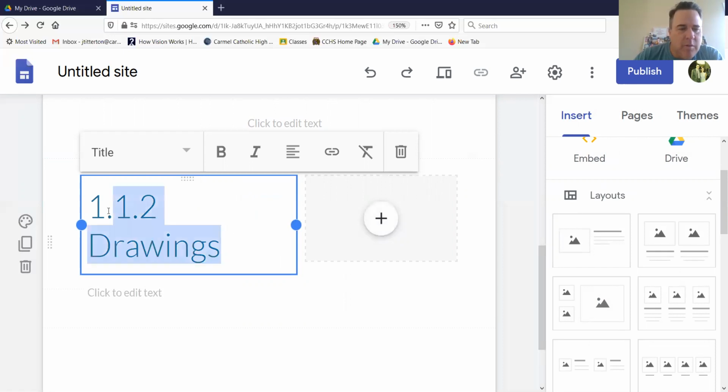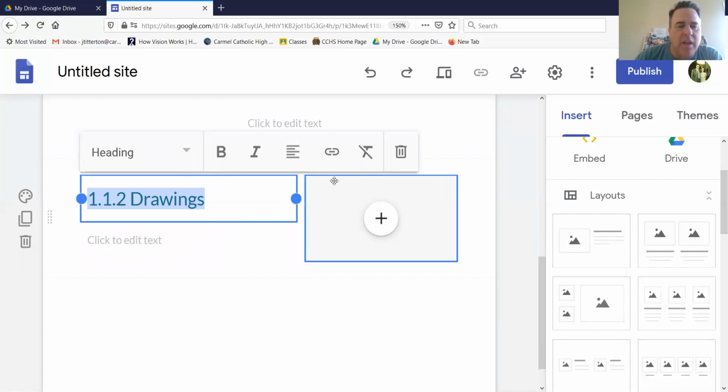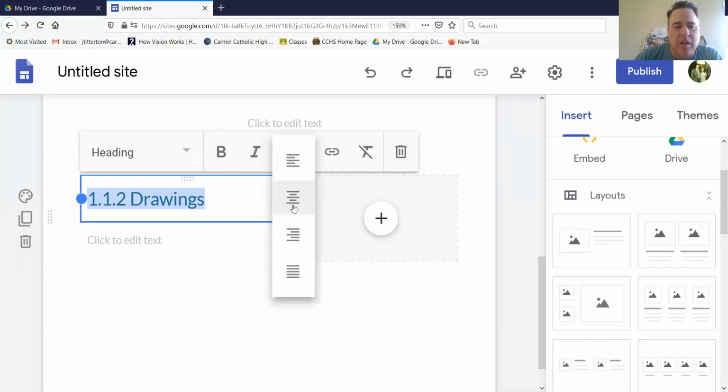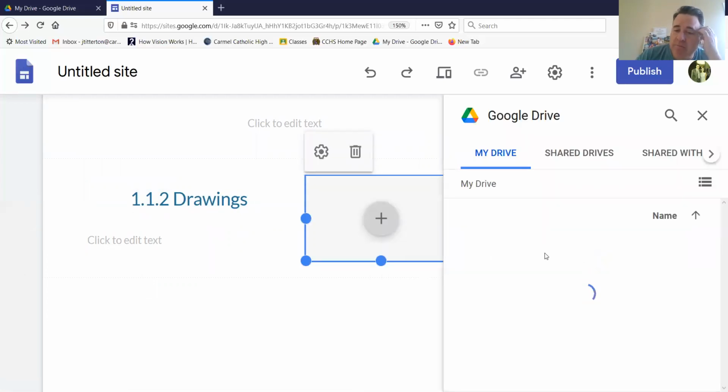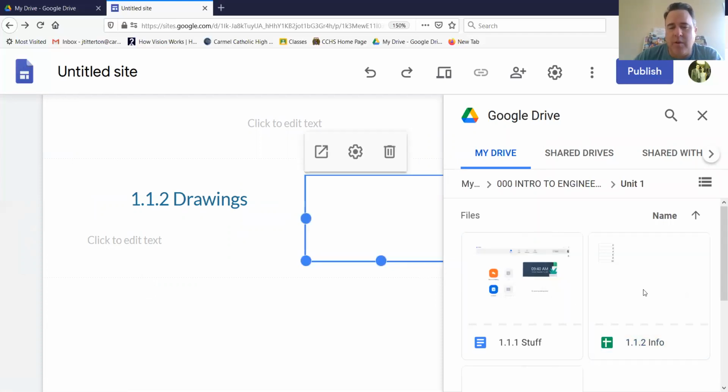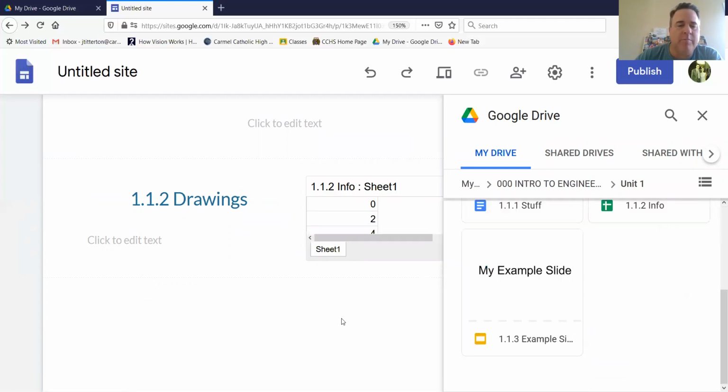You know, I can make this smaller. I can edit things. I can change the heading. I can align it. I can center it. You know, whatever you want to do. Pick from Drive again. Notice how important it is to be organized. Puts it in. I didn't even have to hit the insert button.